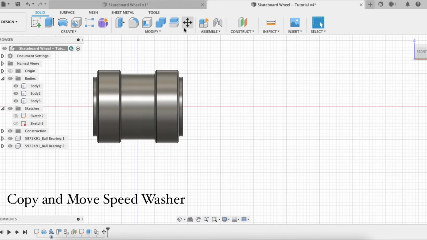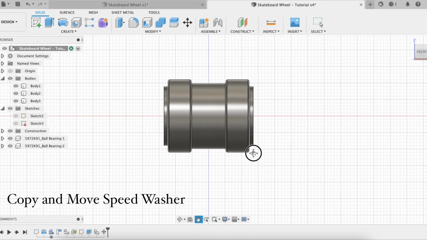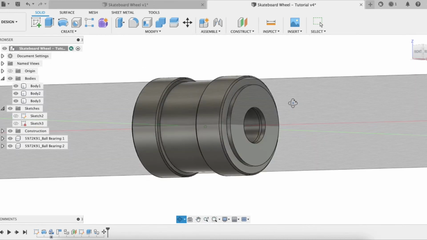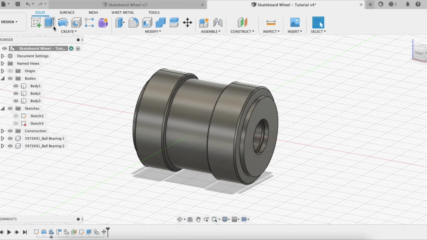And for the sake of this tutorial, things can be relatively close since we're just learning some of the simple operations that we have here. Okay, so now we have 2 speed washers, 2 bearings, and a spacer.